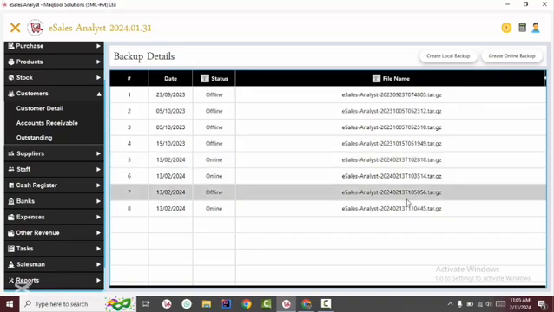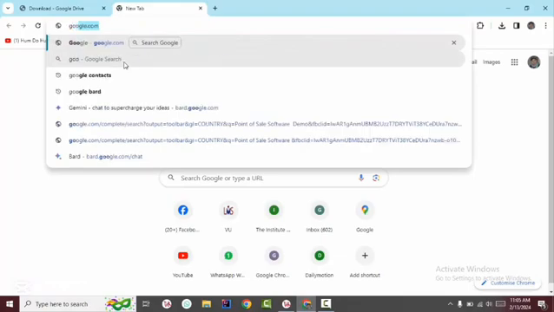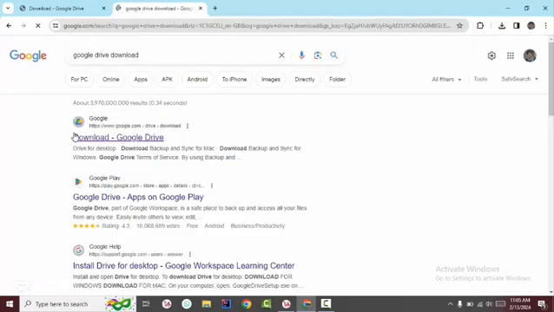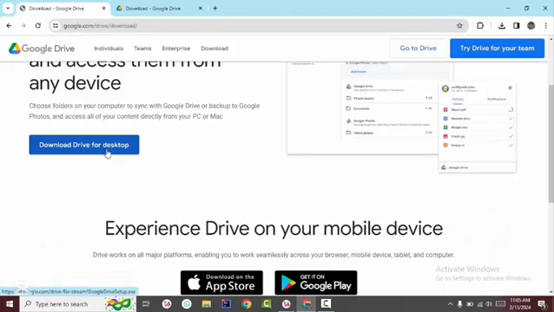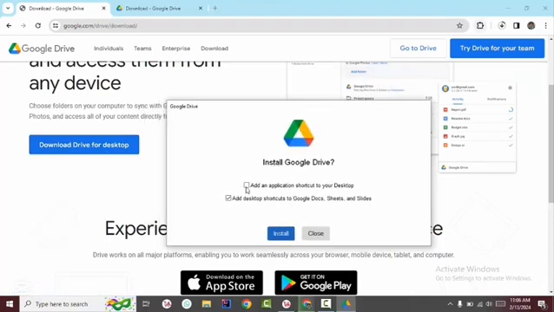Want even more convenience? You can attach files automatically too. Just open any browser and search Google Drive app file. Open the link and you'll see an interface. Select Add Application Shortcut to Desktop and click Install. Now you have quick access. Note, this only works on latest versions of Windows, unfortunately not on Windows 7.